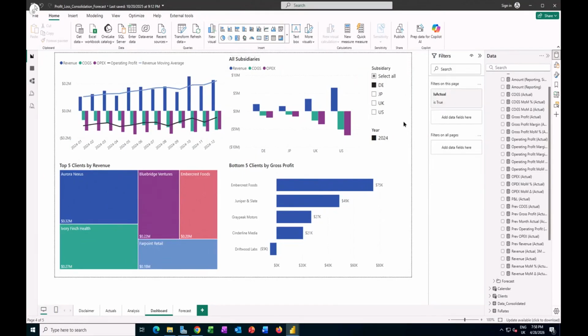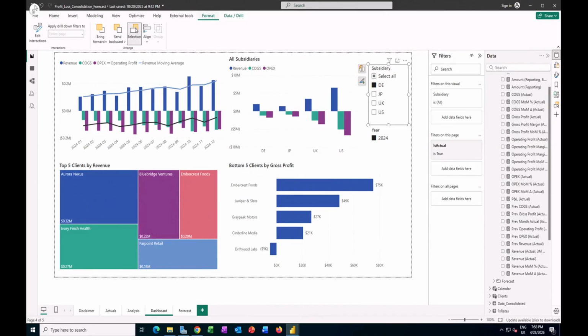And in order to disconnect that subsidiary slicer from this graph, I had to select the slicer, go to the Format tab, and then click on that Edit Interactions icon. And then you will see those icons in the upper right corner of each visual. And those icons give you 2 options. One is called Filter and one is called None.